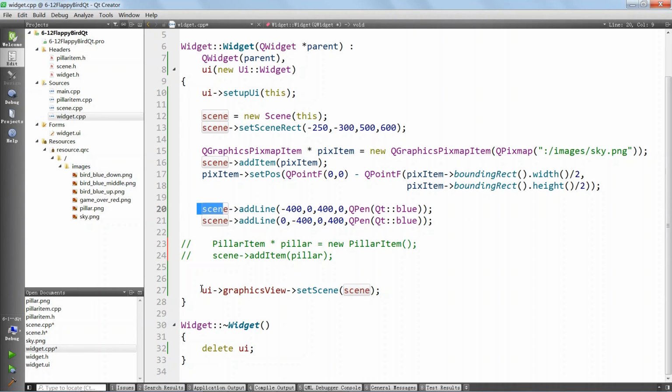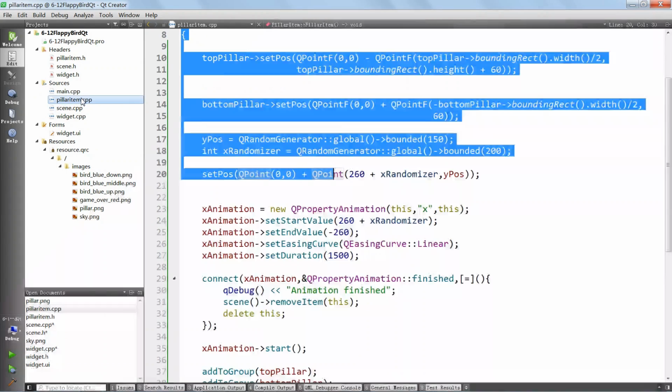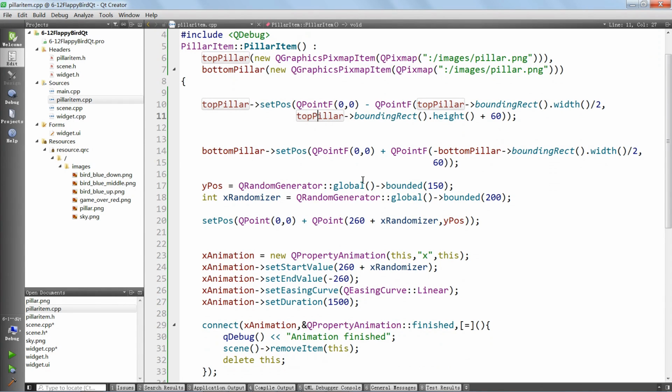We are putting a scene here, which is going to be displayed by our view. And our scene is going to set up the pillar timer. This pillar timer is going to be timing out every second. And each time it times out, it's going to create a new pillar item and add that to the scene. The thing about pillar items is that they are going to move from left to right, and they are going to be added at different locations. You see, we set the X position here, and the Y position is also going to be random.